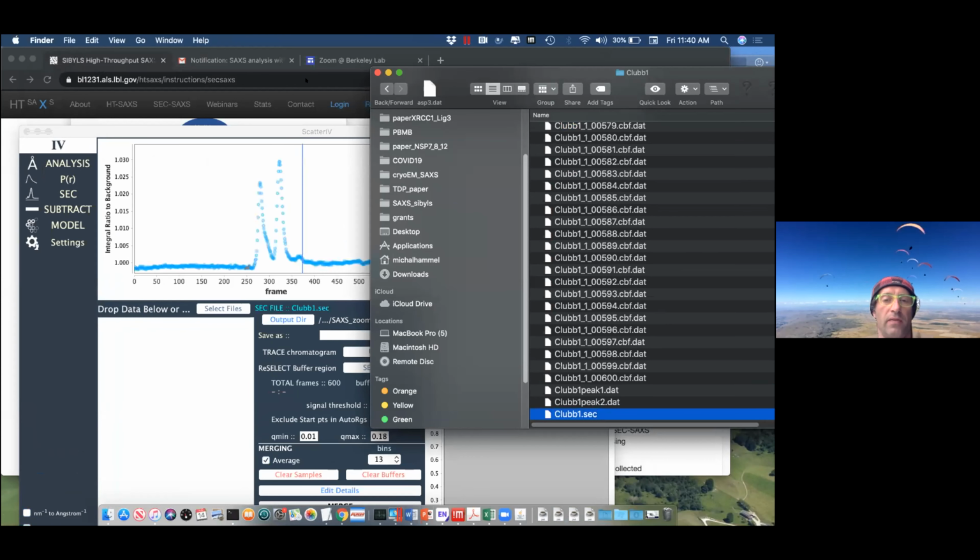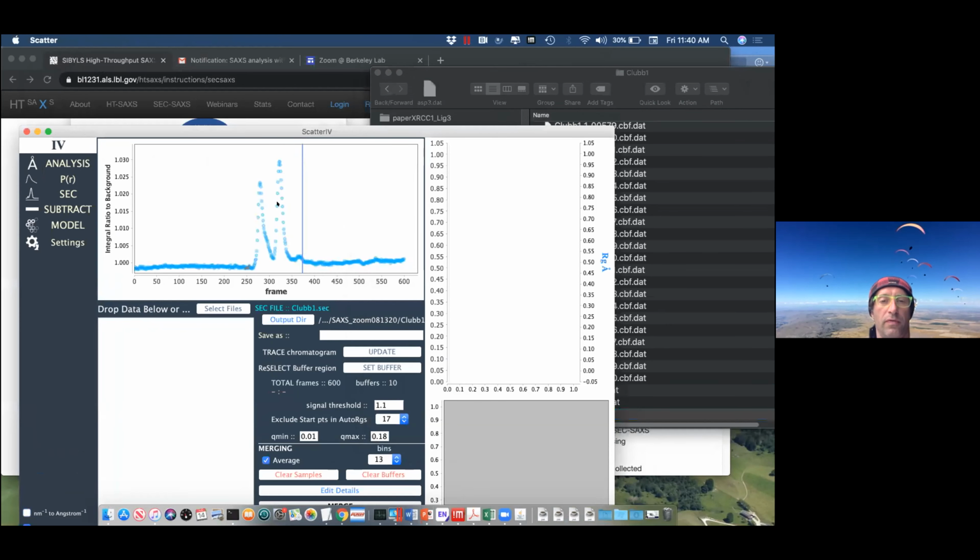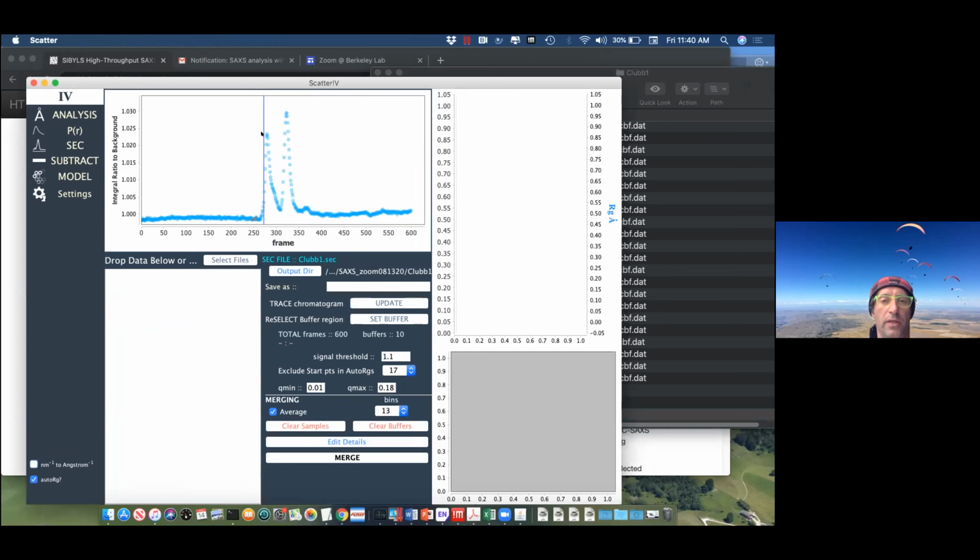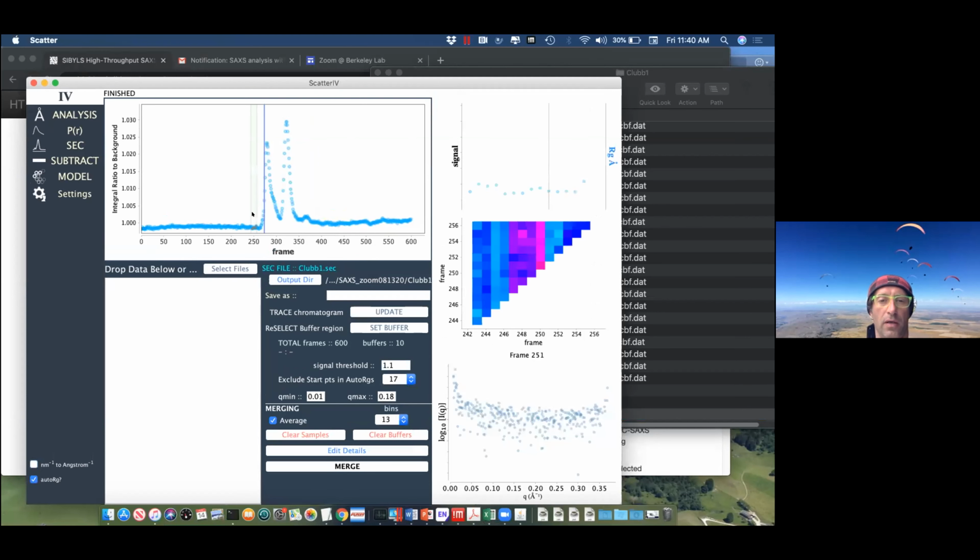That will give you a size exclusion profile, and each dot is a frame that we collect. Each dot corresponds to one scattering profile. Then it automatically selects buffers for you, but if you don't trust the automatic selection of buffer, you can go here and select the buffer close to the peak, before the void, and hit update.